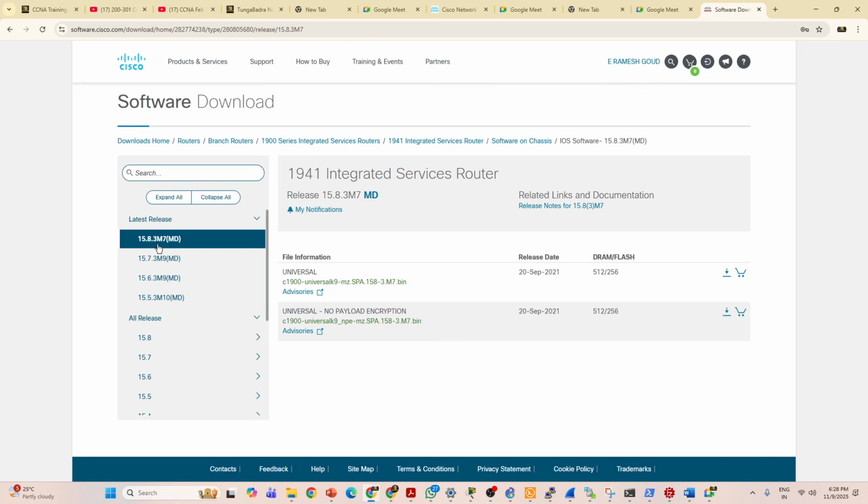Now you see, this is the latest version. September 20, 2021 was the release date. Please note that it is already end of life and end of support. What does it mean, EOL and EOS? End of life, end of support means if they identify any bugs in the software, they're not going to work on it.